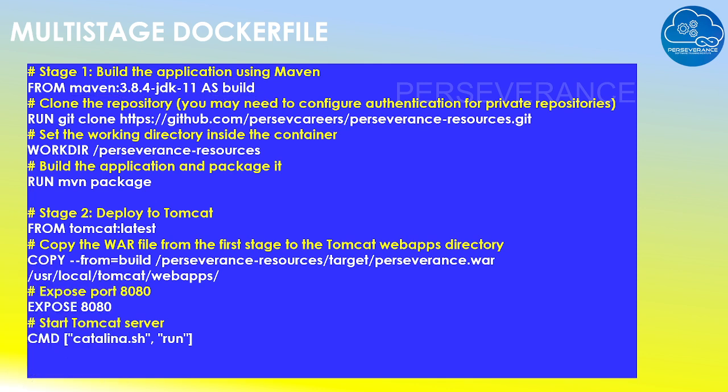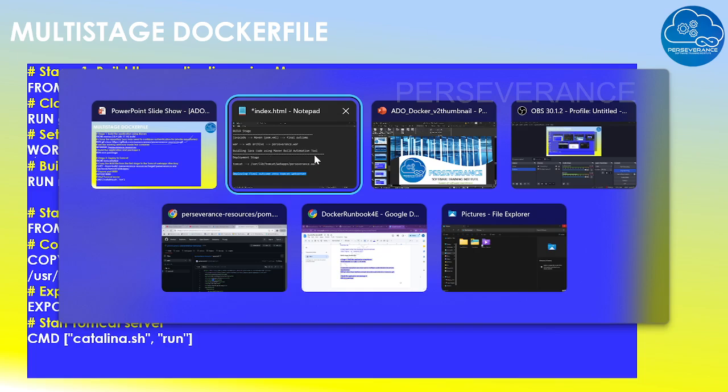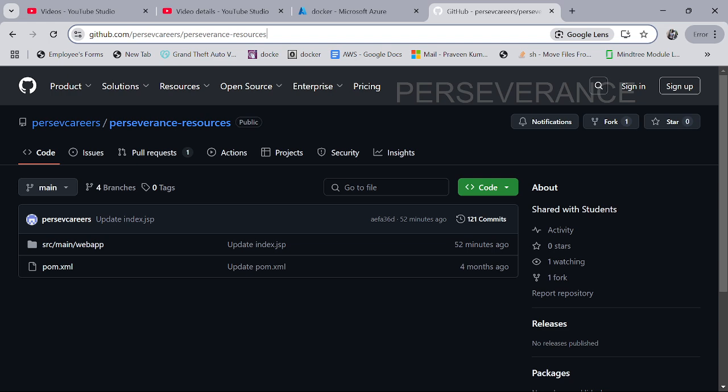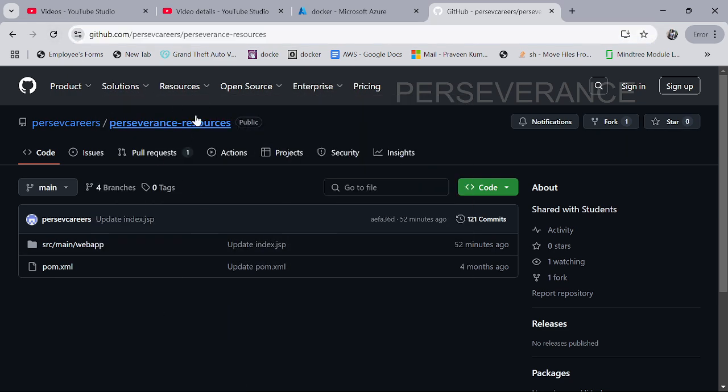Next, clone the repository, because for Maven to build we need the Java code and pom.xml. Both are available in this Git repository. I will share the link. Next, the work directory. Once this is cloned, this is the repository name, so we'll get that directory on the local environment. There we need to switch into perseverance-resources. This is the resource, guys. This is the GitHub link, where if you download or clone this repository, you should go into this particular directory later.